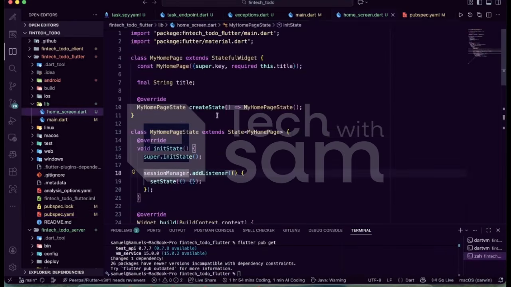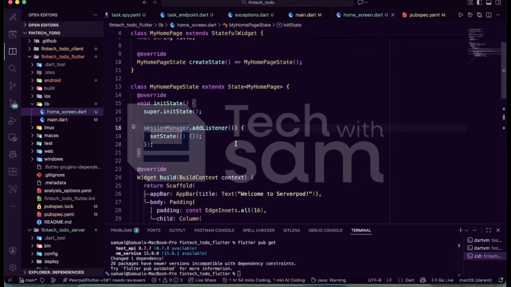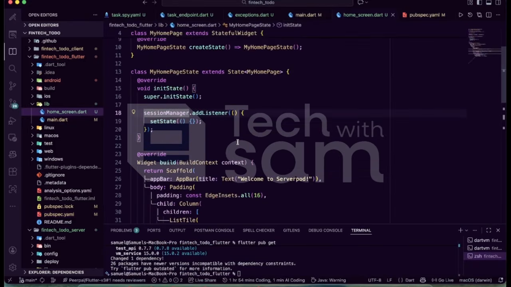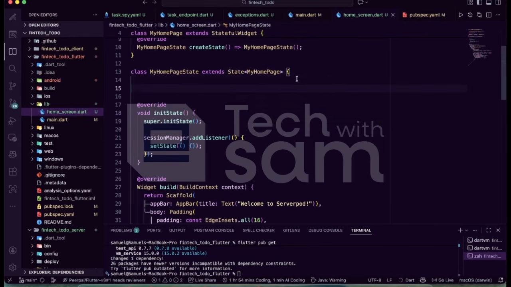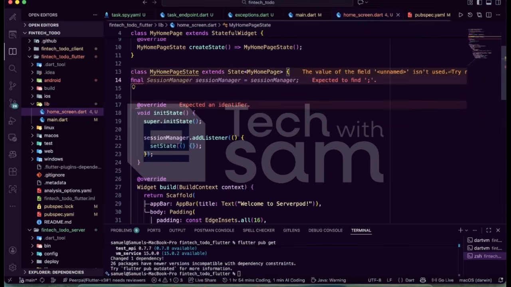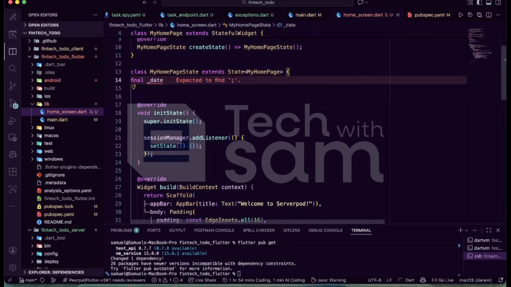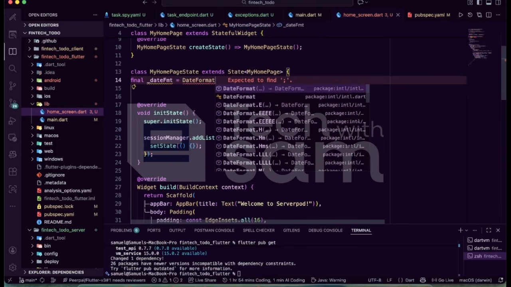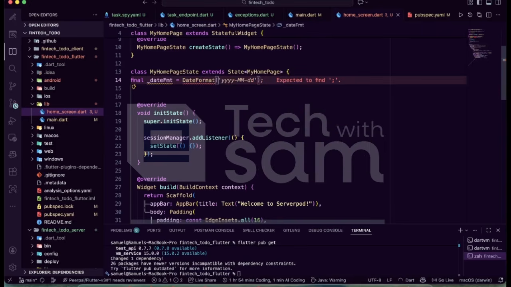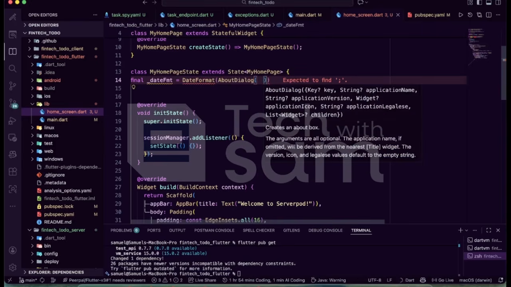So I'll be starting with all the variables that are necessary here. I've just created everything here, we'll be using them later on. So first thing first, for the date format, I can just say final dateFormat. Oh, it should be empty. All right, so the date format can just be, let's say, year, month, and day, basically something simple.